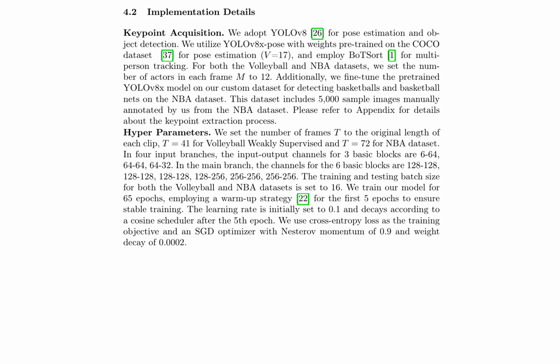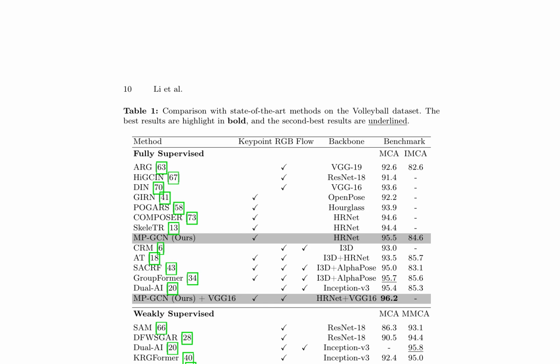training the model for 65 epochs with a warm-up strategy for the first 5 epochs. The learning rate is initially set to 0.1 and decays according to a cosine scheduler after the 5th epoch. Cross-entropy loss is used as the training objective, and an SGD optimizer with Nesterov momentum of 0.9 and weight decay of 0.0002 is employed.